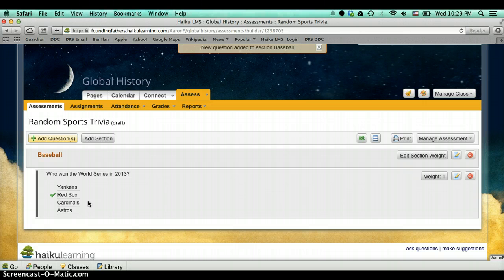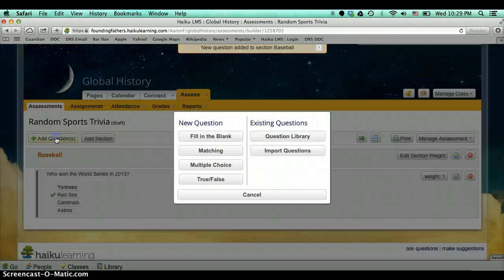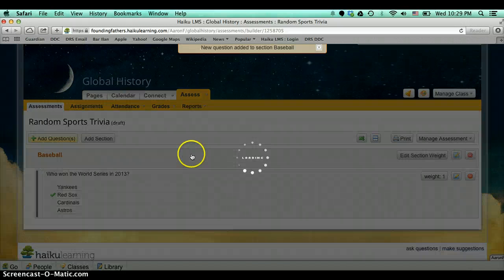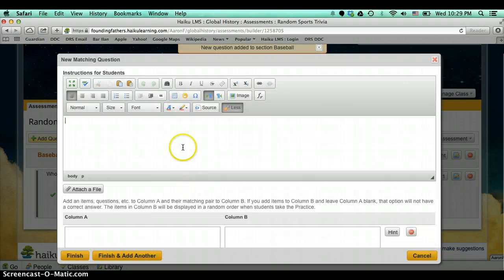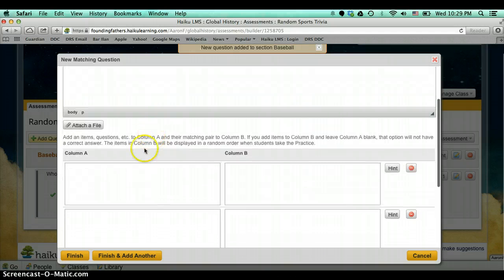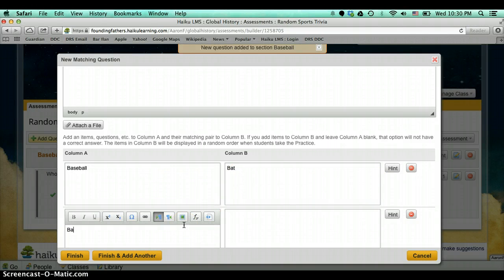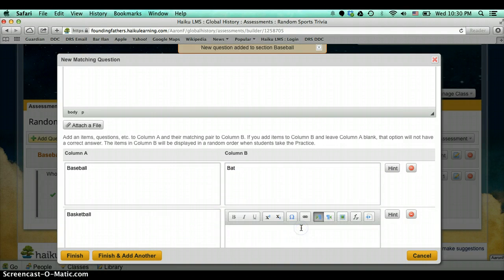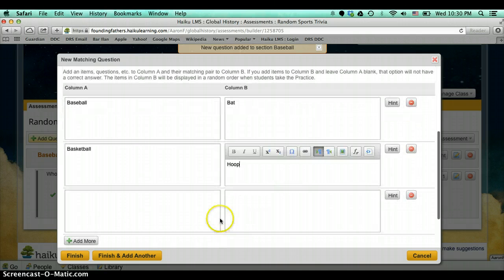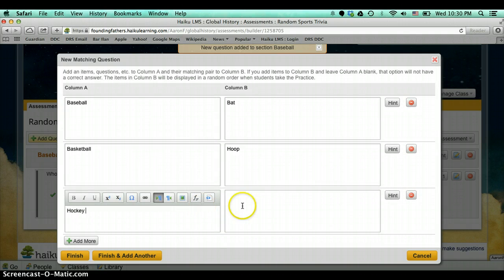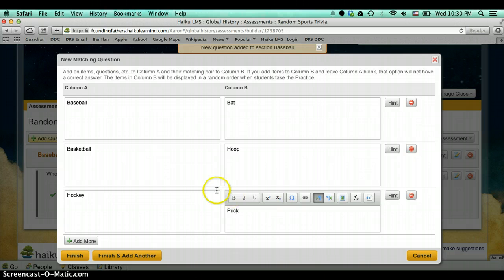Just to show you one more type of question, which is matching, just so you see what it looks like. You basically, again, have the question here on top, and then these are the right answers, and Haiku will jumble them up for you. So I'm just going to do something quickly. Baseball, bat, basketball, hoop, hockey, puck. Okay, so you see what it looks like.